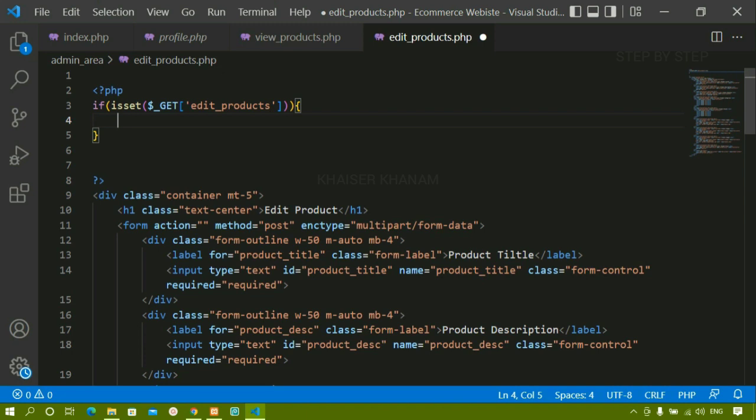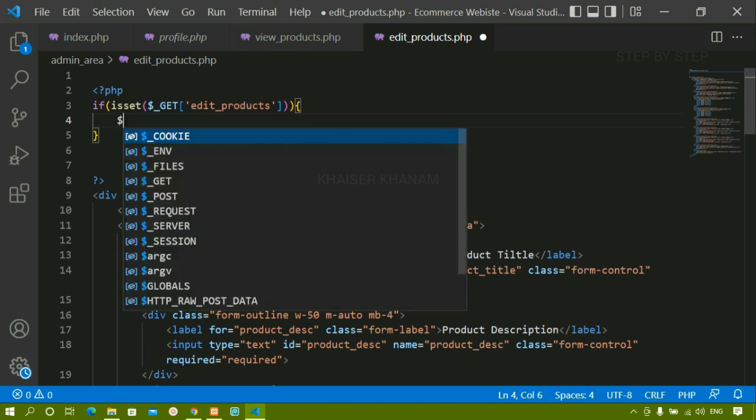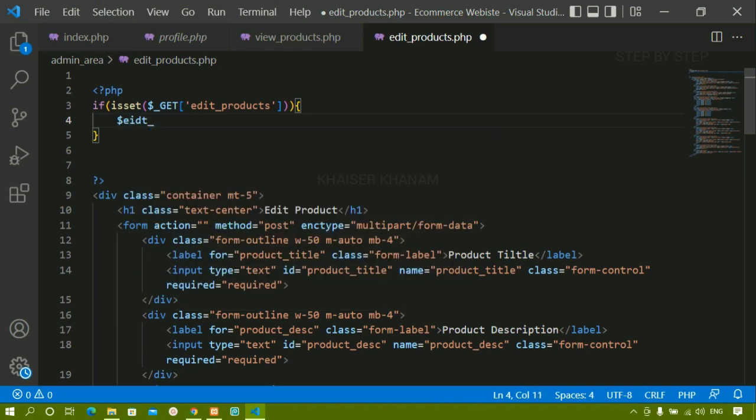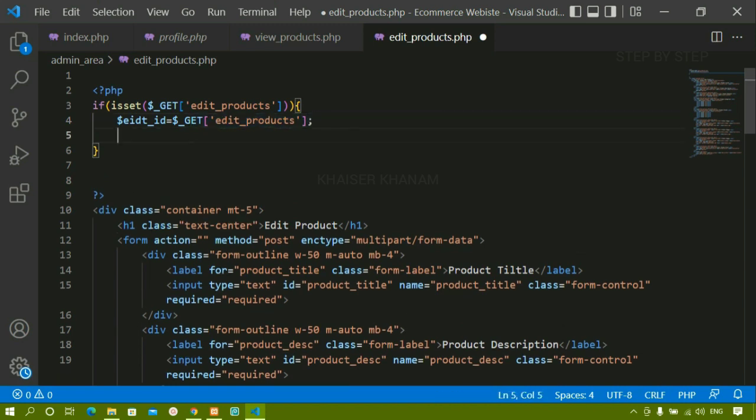So for that, here I am just going to create one variable. I'll just write here edit ID. Okay, whatever name we want we can give. Inside this, I just have to access that using the GET method. Let me just write here GET. I'll just copy this one, and here inside this I am just going to paste. Okay, now this is going to give me whatever ID I am having inside the URL.